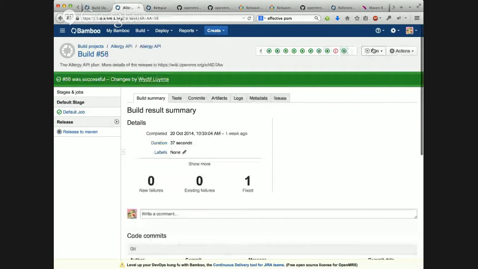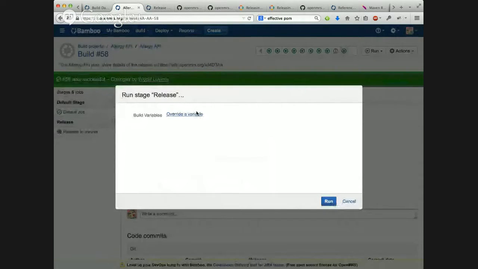So in here, when you run, I'm not going to release this, okay? But when you run here, Maven release version, if I just run in here by default, it's going to release version 1.1 of Allergy API. But let's say I did not want to release 1.1. I want to release 2.0. So what you do is 2.0, and then you run.